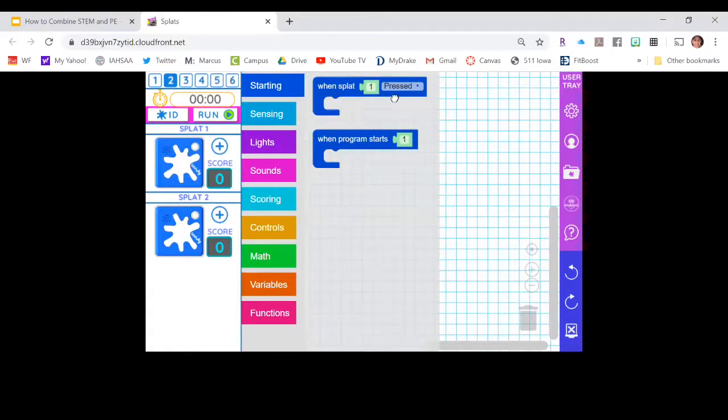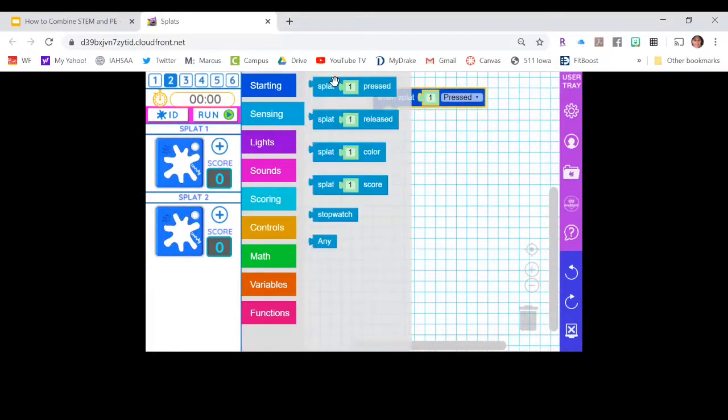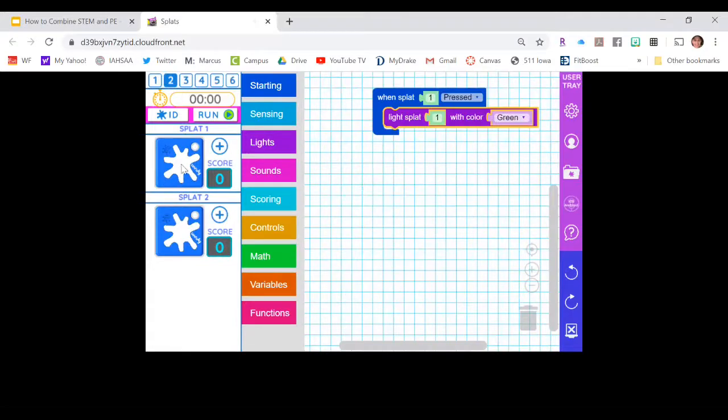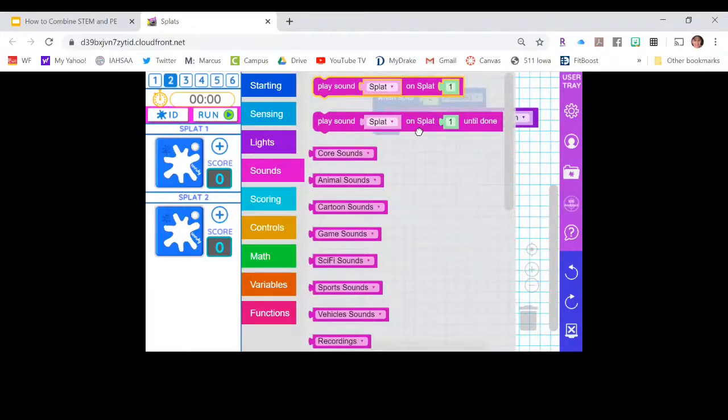So when Splat 1 is pressed, we're going to light it up green, and we'll see what happens. Let me come over here, and it turns green when I press on Splat 1. Pretty simple. If I wanted to change to Splat 2, I just click on that when Splat 1 is, and I change the 1 to a 2, and it lit up. I press Splat 2, it lights up Splat 1, as it says right here. Pretty simple.